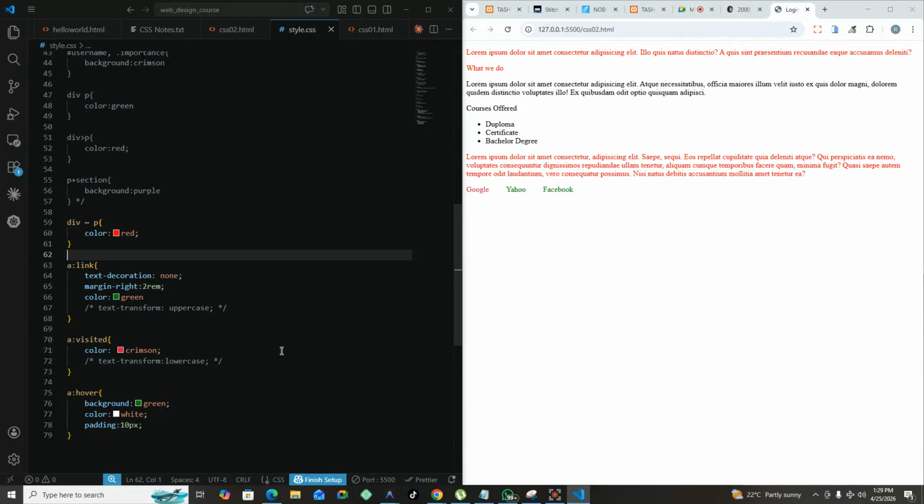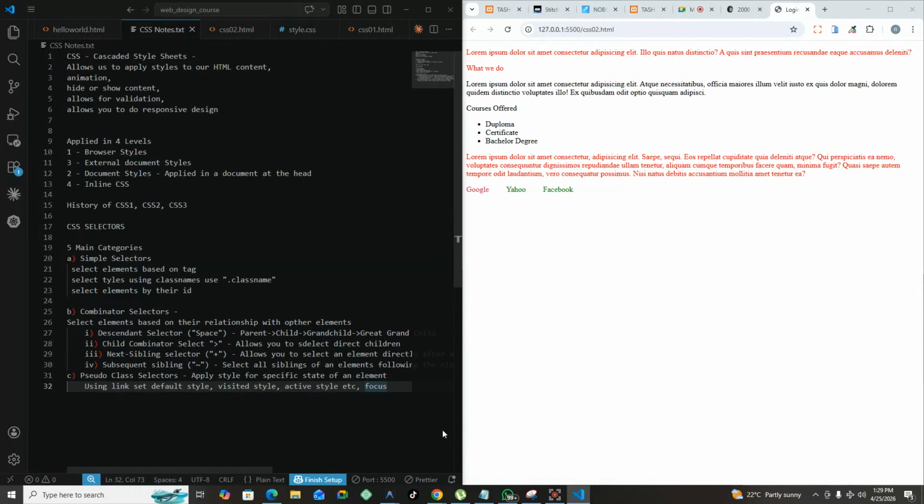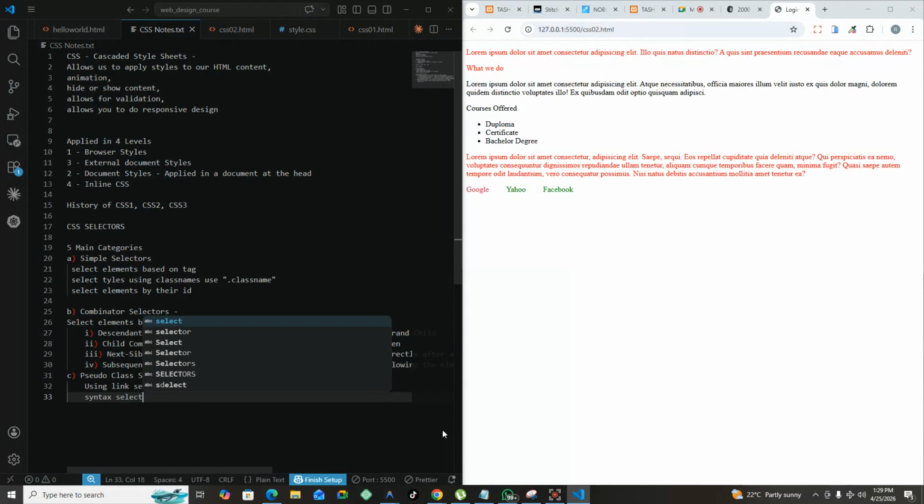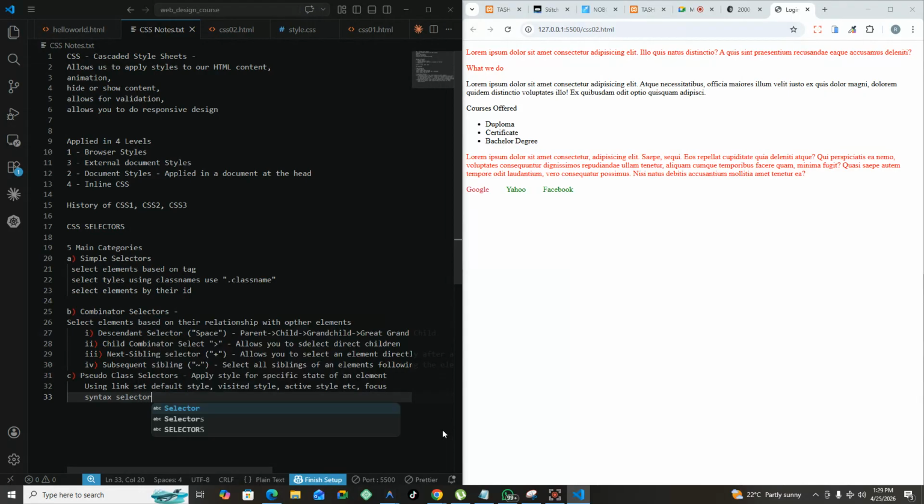Okay. So the syntax in general is this. You put the selector, you put a colon, then you put your pseudo class, then now you apply your styles inside there. So that is kind of like how this works out. So for a pseudo class selector, that's how it works out.